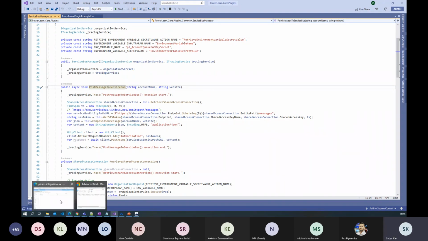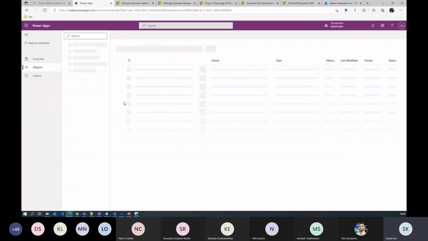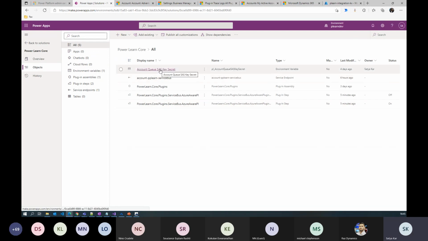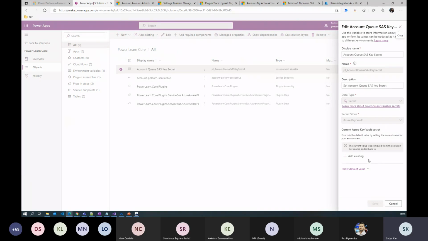environment variable in the meantime. In the Dataverse, I have a solution and created an environment variable of type secret, and there you can give your subscription, the key name, and all other details to point to the Azure Key Vault. So if you see, this is an environment variable, but that is of type secret. As soon as you select your data type, it asks you the store, which is Azure Key Vault store. And I have already existing details.